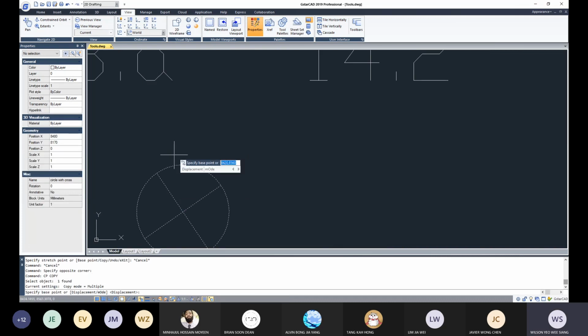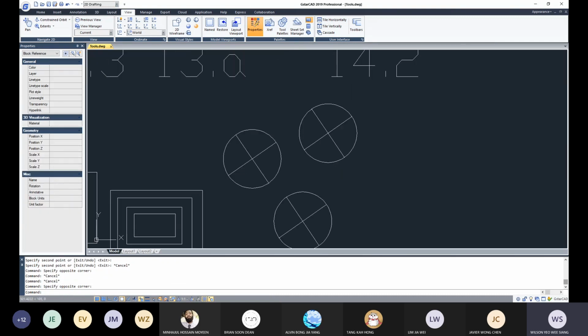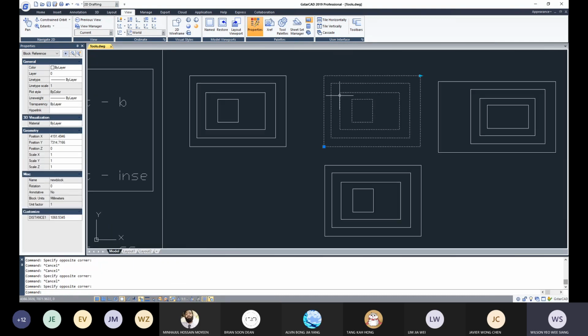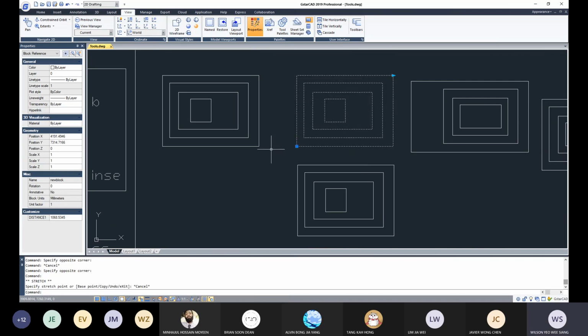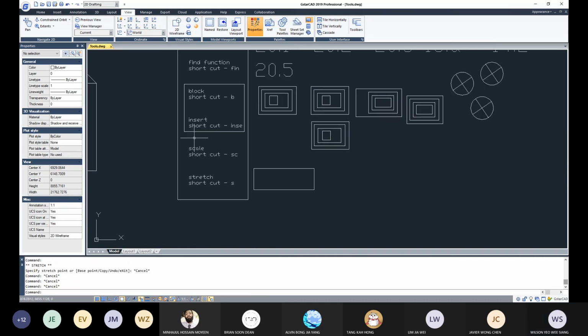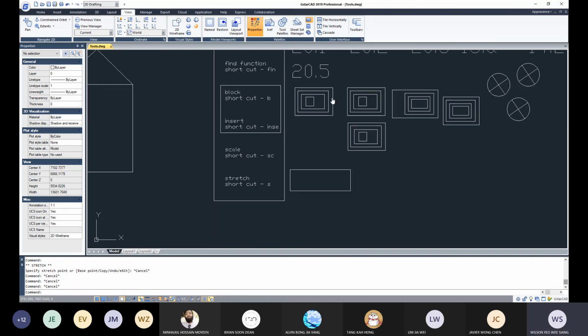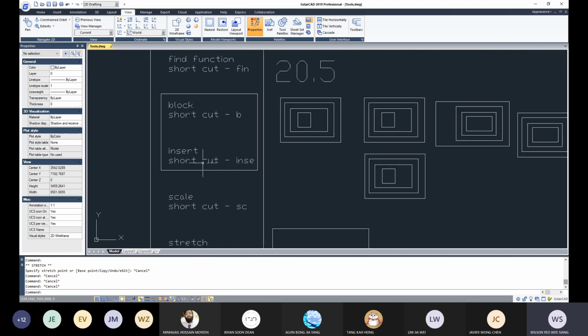So when you copy, paste, and everything, the point is actually still in the center. Such as my rectangular block, this one is also in the center. So that's the block. And next one is the insert.